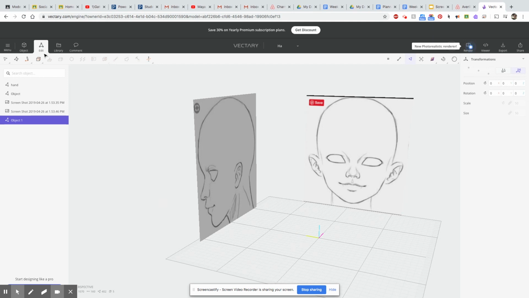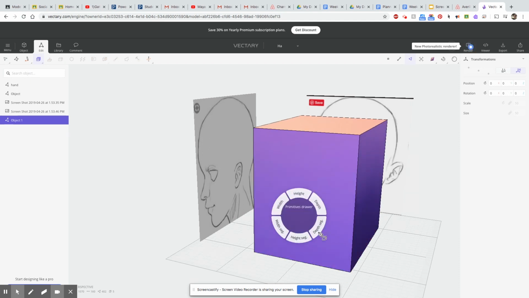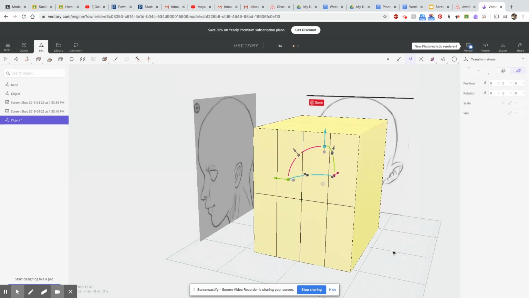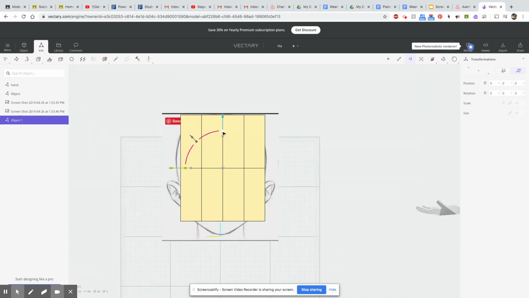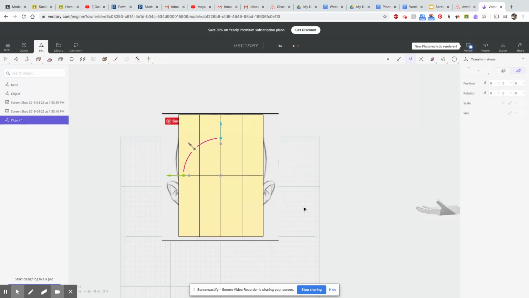Good morning, everybody. Today we are going to be making a head model in Vectary. So we're going to start off with a box, and what is important is that we have the right amount of subdivisions. So we're going to divide once so that the height is divided into two faces, and we're going to have 4 faces across the front. Gonna get that about the right size.